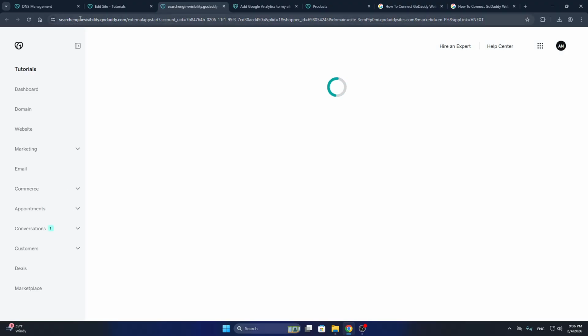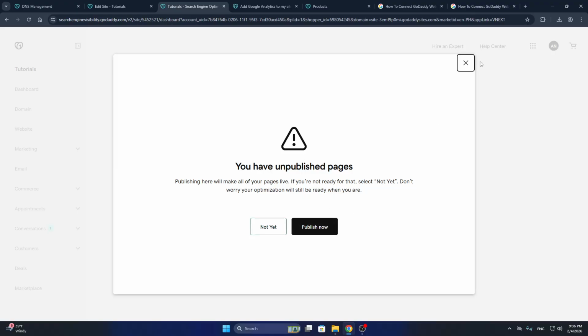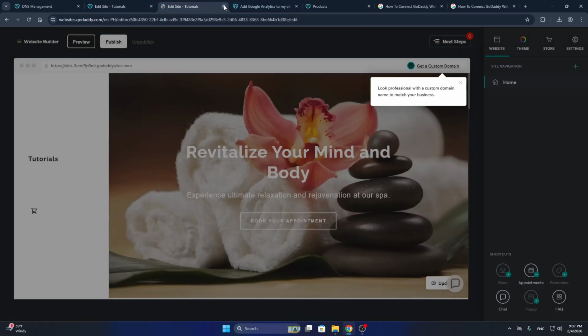Clicking start optimizing is going to open up the search engine visibility, and this is going to take you back to the products page I have just showed you, and it's going to enable you to set up your Google search for your website. So from there you can continue inputting your info, selecting what you want to use and how to use it, and that is how to get started with doing so.